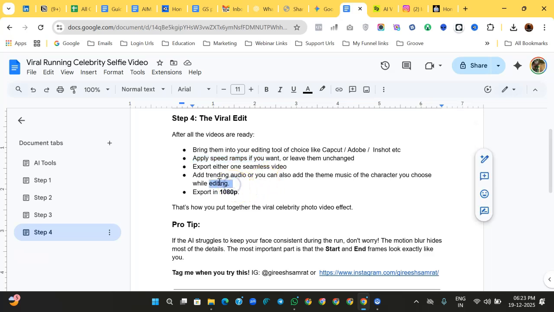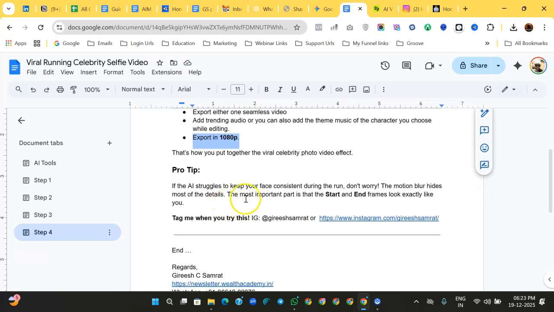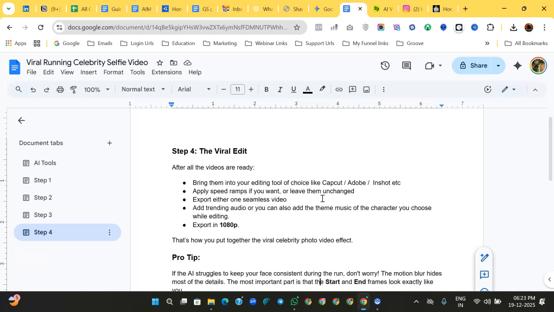Then you can add your trending audio on IG and TikTok, wherever you're posting, or else you can add, as per the character, the theme music of that character. Then export it in 1080 pixels, and then you are ready to post your viral video. One pro tip I want to give here: if your AI struggles to keep your consistency during the run, don't worry. All you have to worry about is that the start and end frames look proper. That's all. You don't have to worry about anything else.